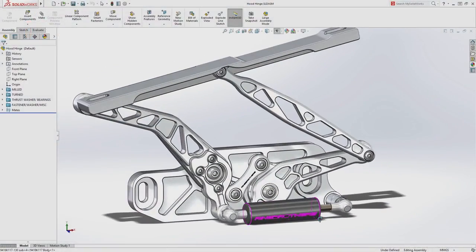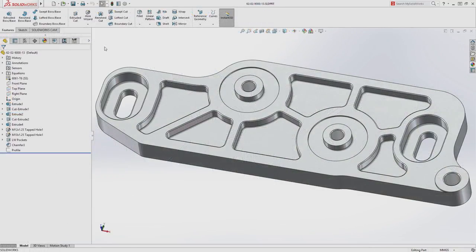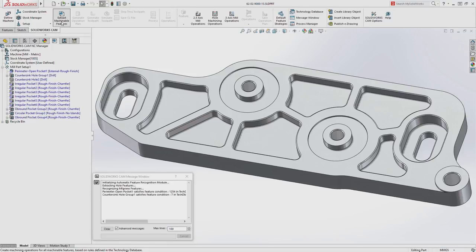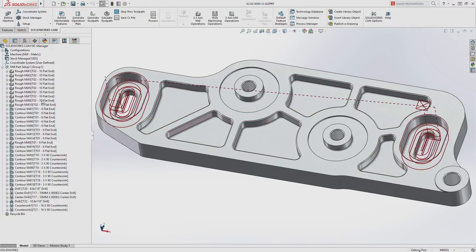SolidWorks CAM delivers fully integrated, knowledge-based CNC programming right inside SolidWorks. SolidWorks CAM generates machining information fast, using automatic feature recognition, standard operations and strategies defined with your own best practices, including step over, cut depth, tool type and size, are instantly applied to the model, freeing up your time to focus on critical areas of the part.